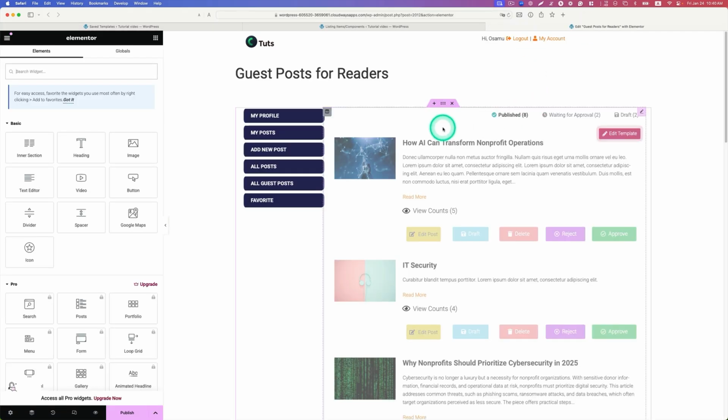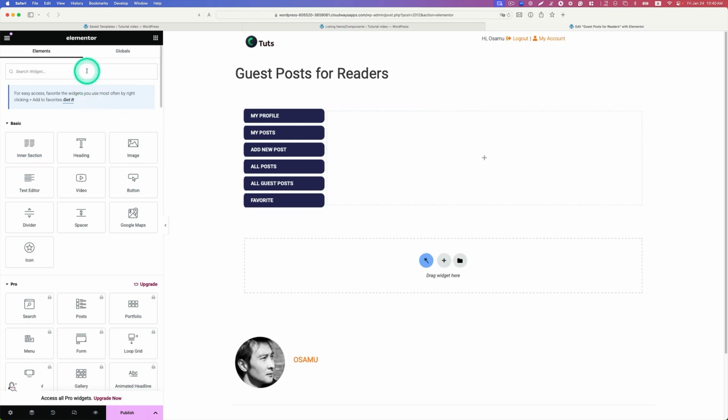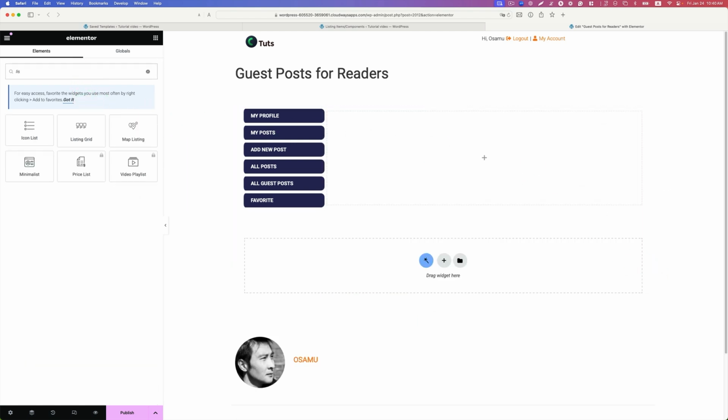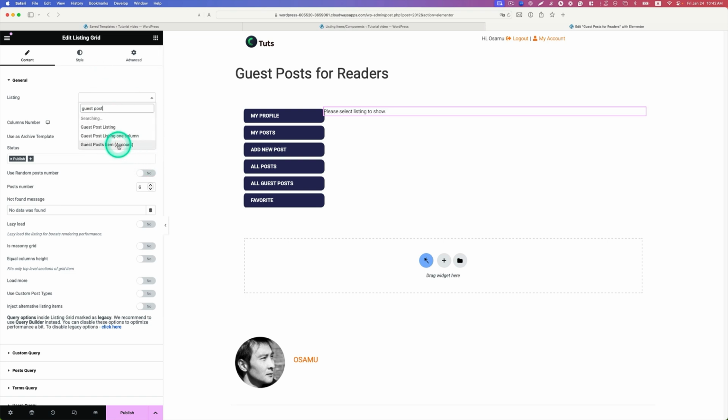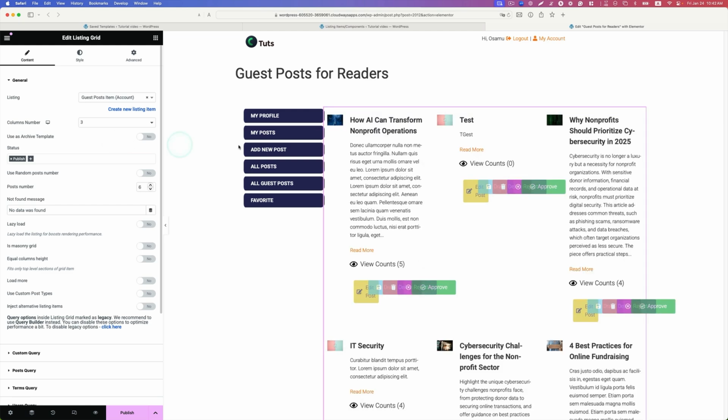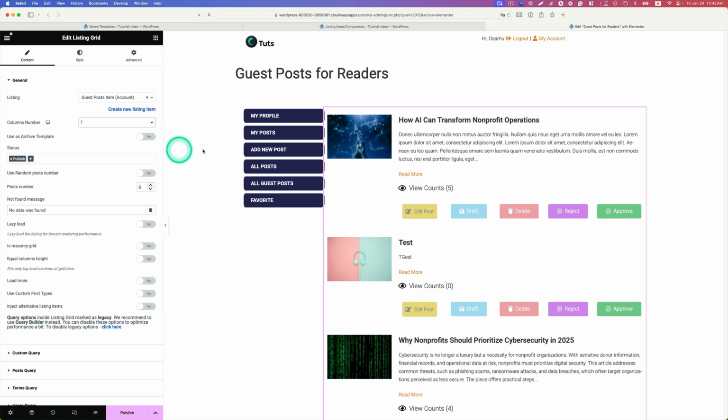All right, so I duplicated this template from the admin dashboard. We don't need a tab, so I'm going to just get rid of that, delete. And then what we need is just the listing grid. Okay, so just grab this, and then guest post listing, guest post. So this one is for the account page. Okay, so this is the one. Looks messy, but change to one column. All right, so this is the one we're going to be using.